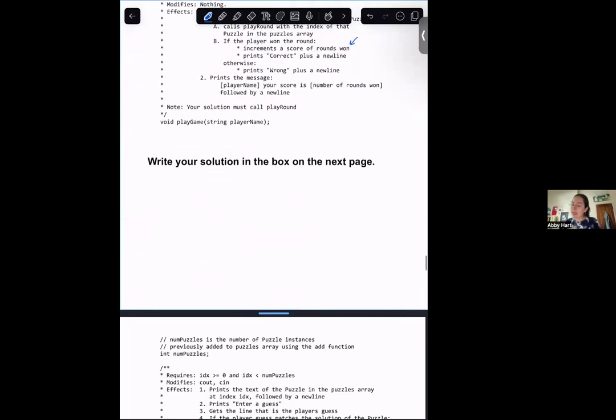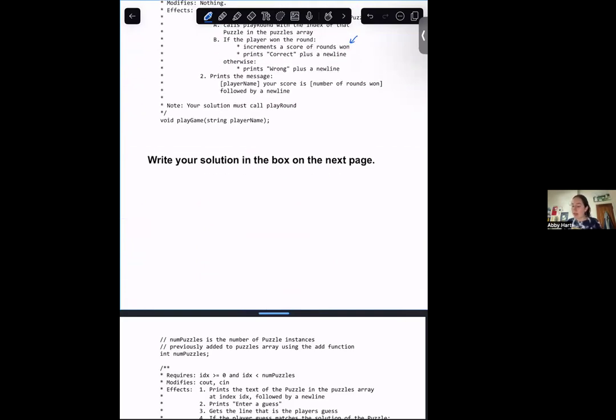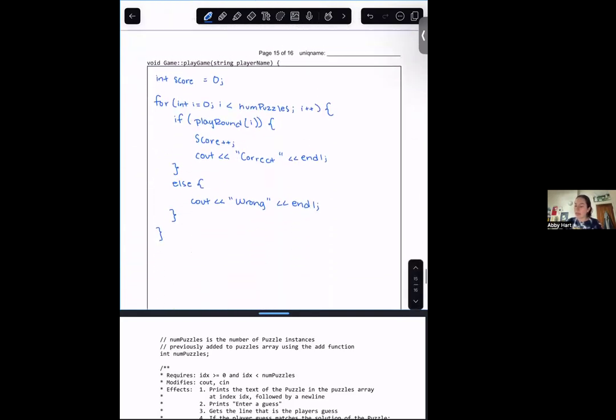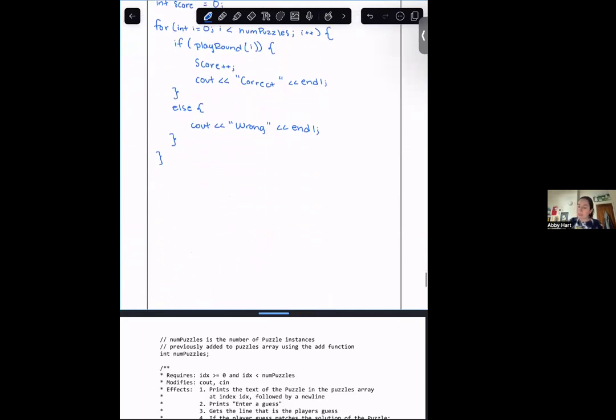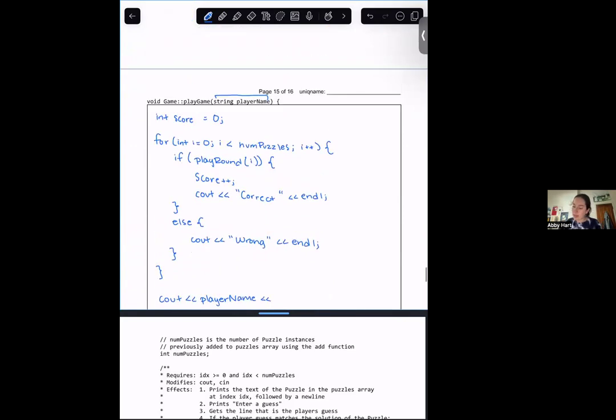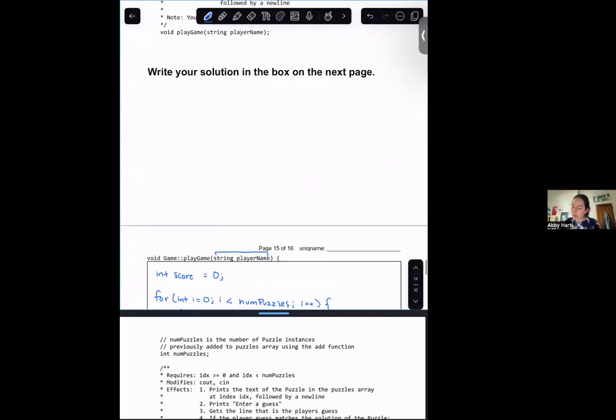And then the next thing is we want to print the message, player name, your score is the number of rounds that they won, followed by a new line. And we see that we have this string player name parameter passed in, so we can use that. So we will print cout player name, which is their name. And we want to print your score is.